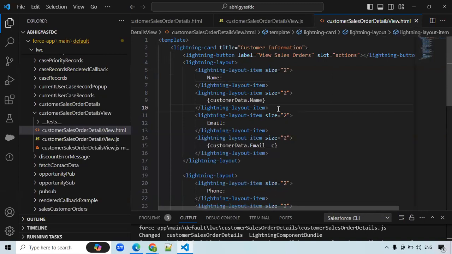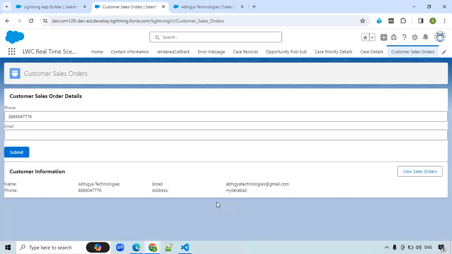And we display one button. That button we display in the proper format. We are using the slot actions, and based on that, we display it in the proper format. So this is what we have implemented in this video.